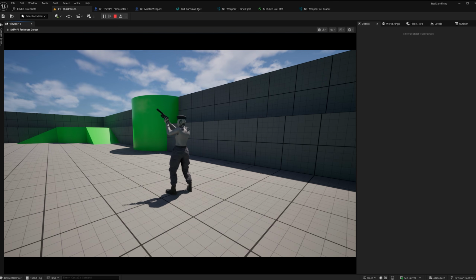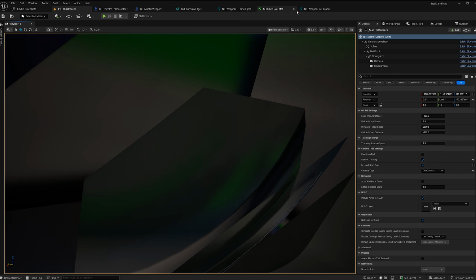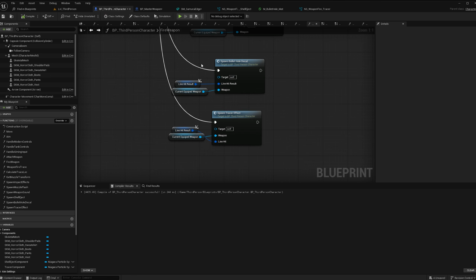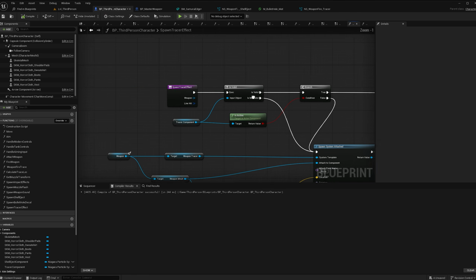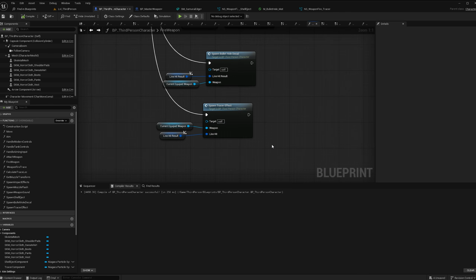Doing it this way lets you spawn the tracer no matter where you're aiming. And we'll keep it for now, but if you don't like the tracer, something you could do too is just have a branch at the start of this and then just turn the tracer on or off whether you want it. Okay, so that's working.